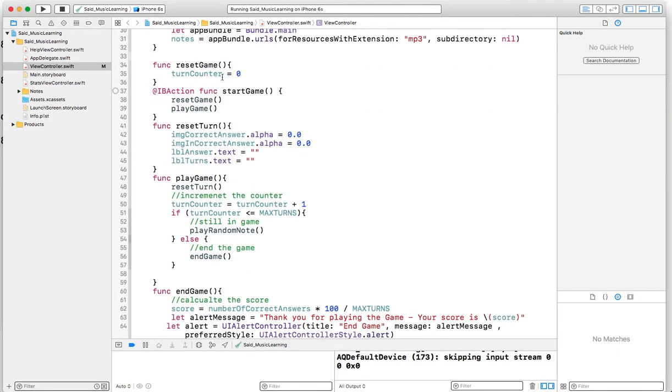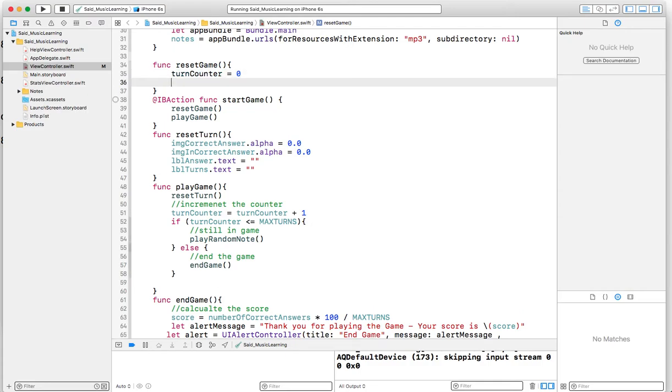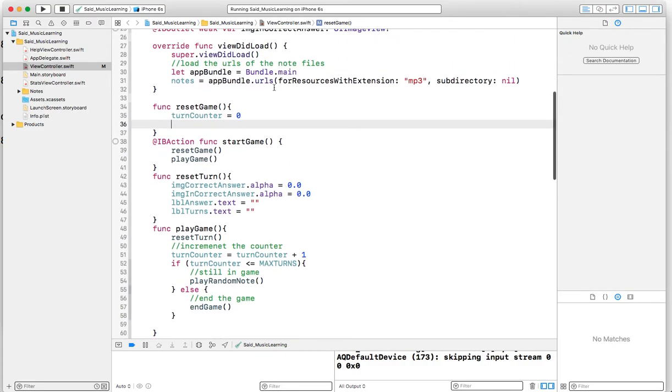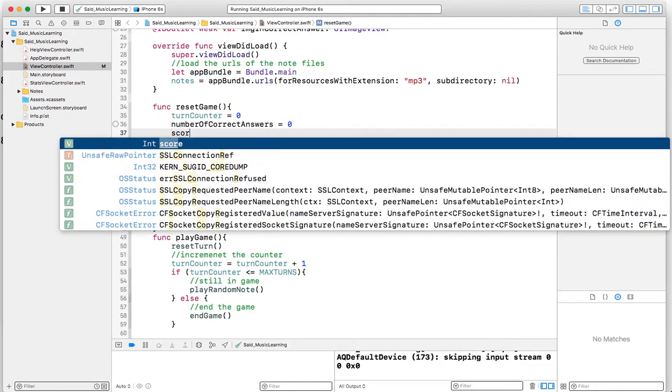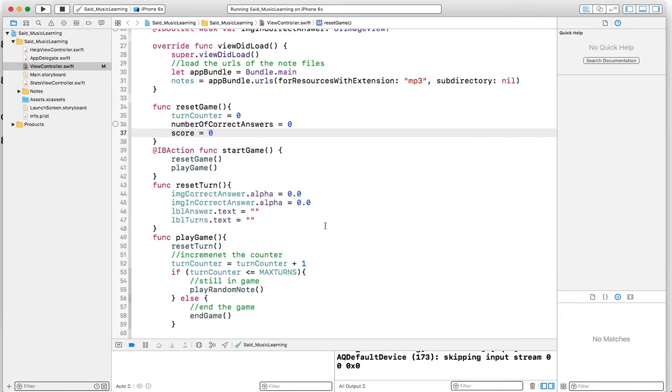Like we did with the turn counter. Every time a new game starts, you reset the counter. So we need to reset the score. We also need to reset the number of games played. So we created a function called reset game, and so far the reset game only resets the counter of the number of turns. I also need to reset the score and reset the number of correct answers. So let's do that. Number of correct answers equals 0, and the score equals 0.